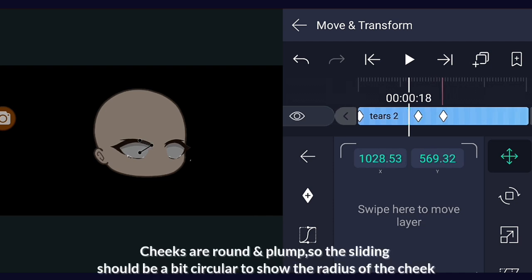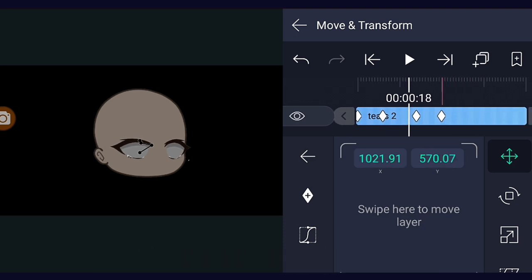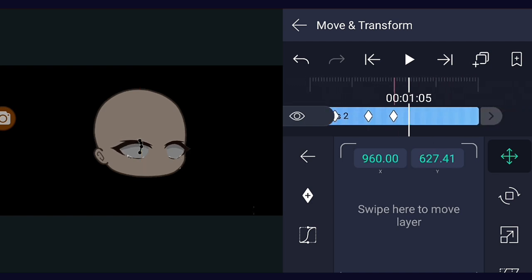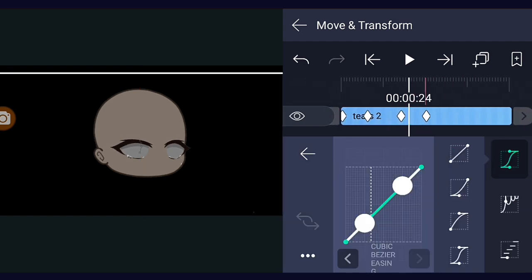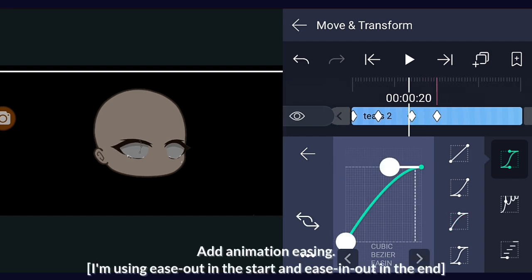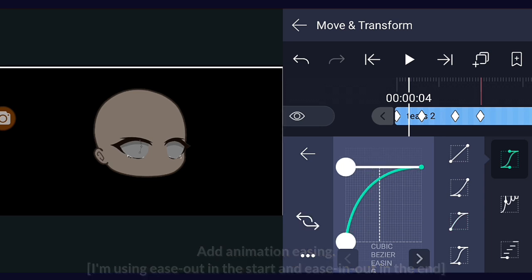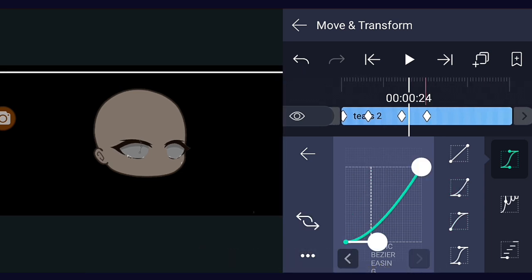Cheeks are round and plump, so the sliding should be a bit circular to show the radius of the cheek. Add animation easing. I'm using ease out in the start and ease in out in the end.